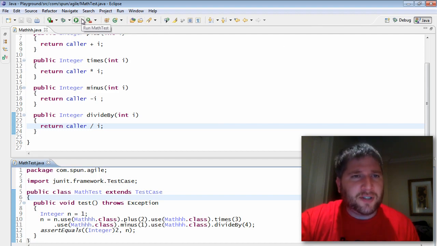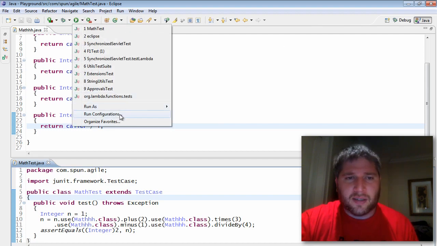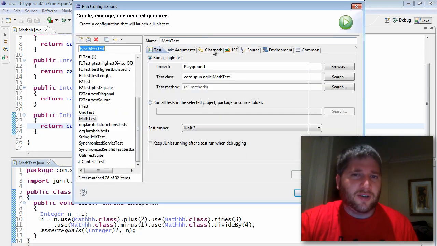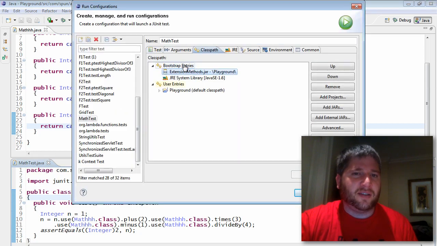I should point out, if you do this in Java, there is a little bit. I said that you had to include that up. If you go to your class path, you'll see the extension methods are in the bootstrap entries at the very first entry.